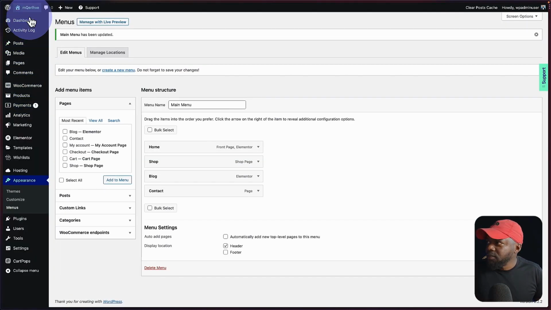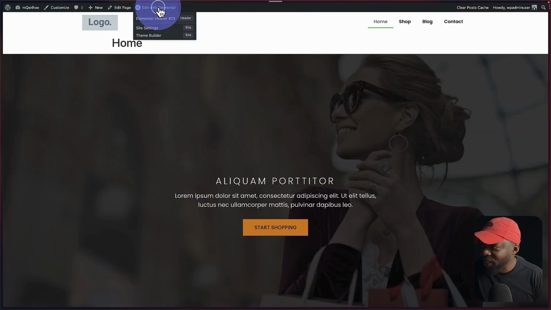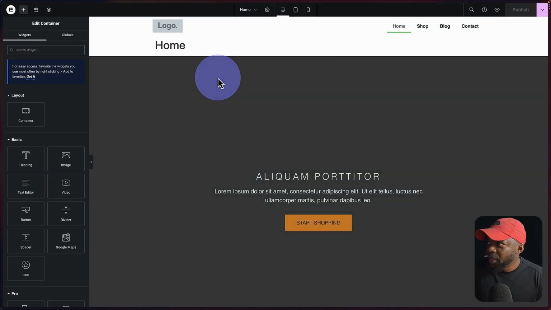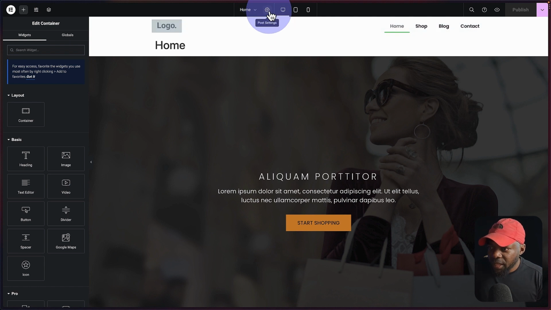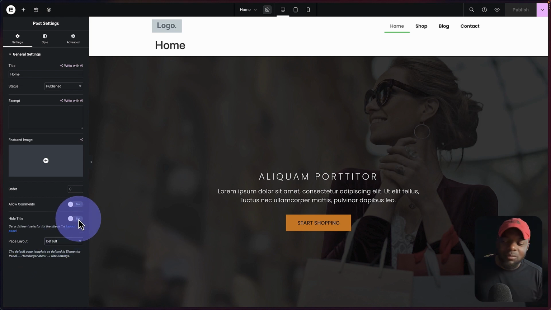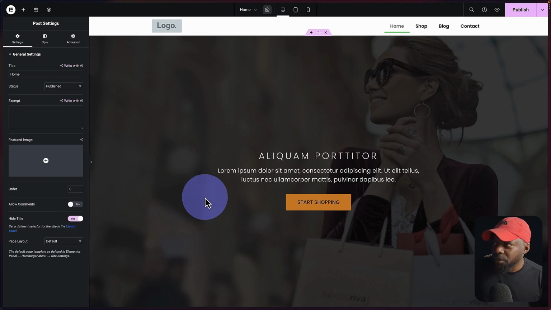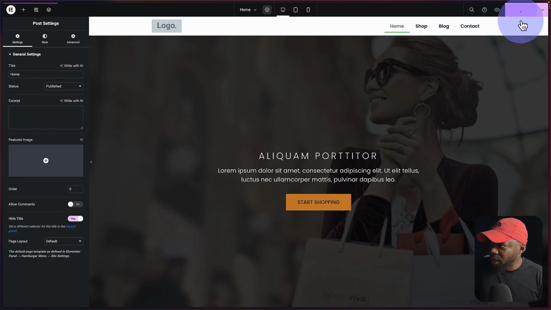So I'm going to say visit site and edit with Elementor, because this home page title here is really annoying me. So let me just show you quickly how you can get rid of it. To get rid of it, you want to come over here to post settings, and you see this option here which says hide title. Just click on that, and now the title is gone. That's all you need to do, and pretty much we are good to go. Right, so let's publish that, and it's time now to work on our product template.